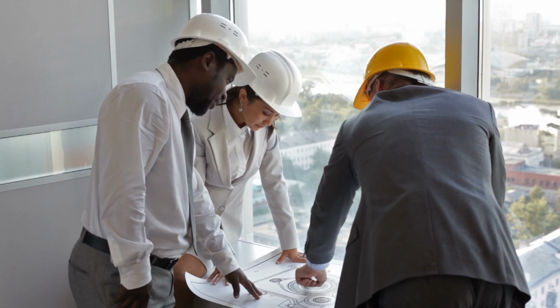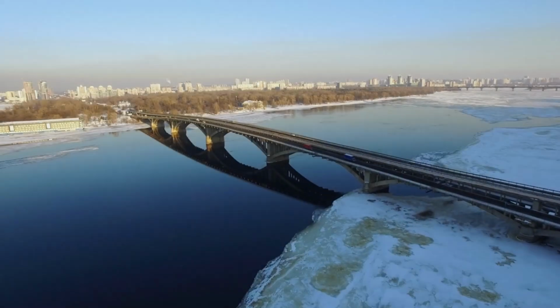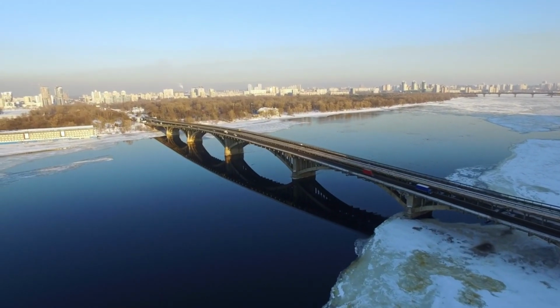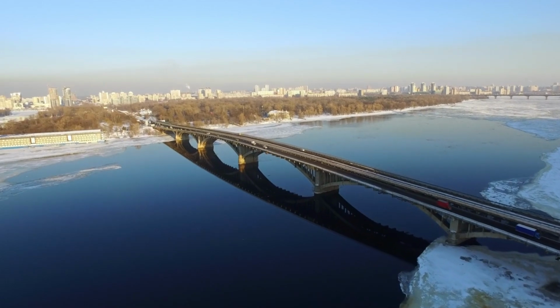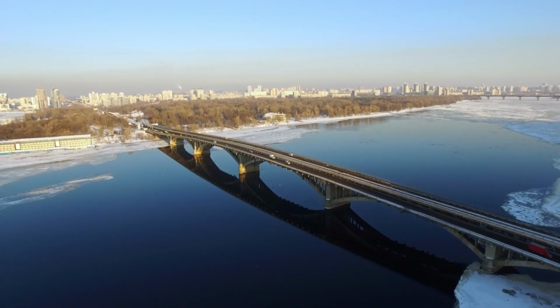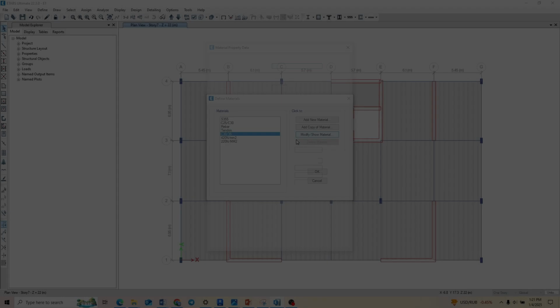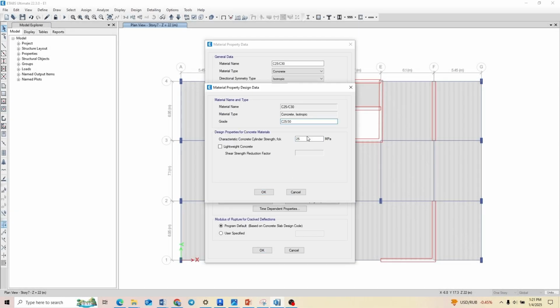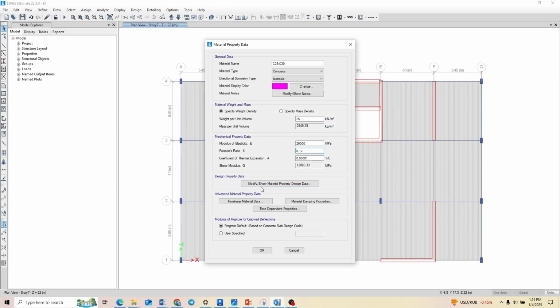Are you using the right values? In this video, we will break down these critical design parameters, explain why they matter, and show you how to get them right, no matter which software you are using. Let's dive in.